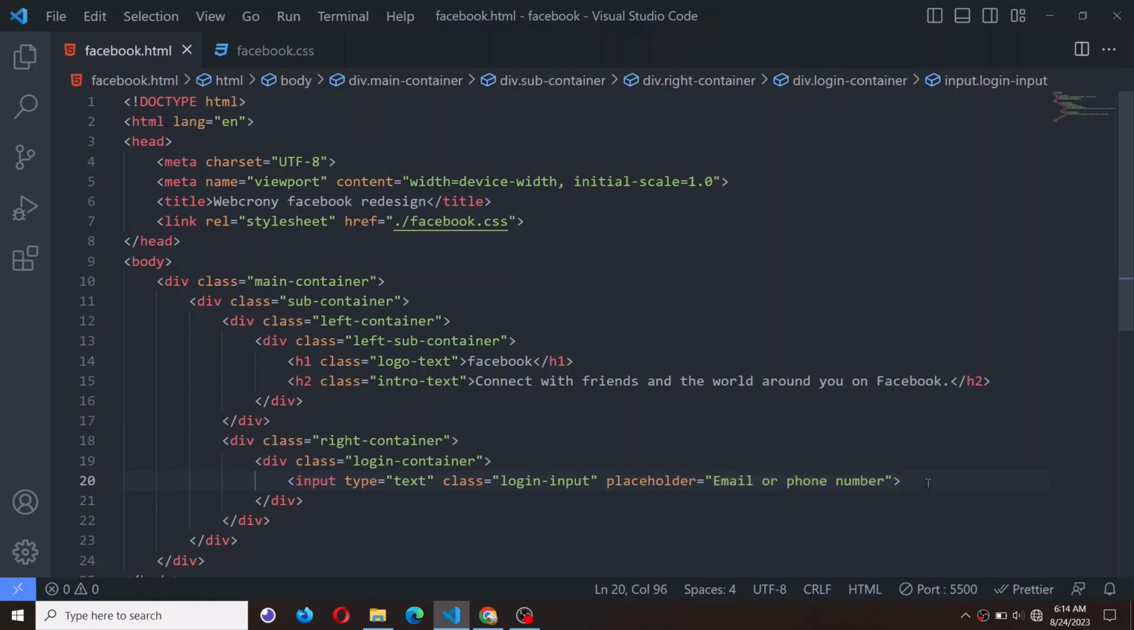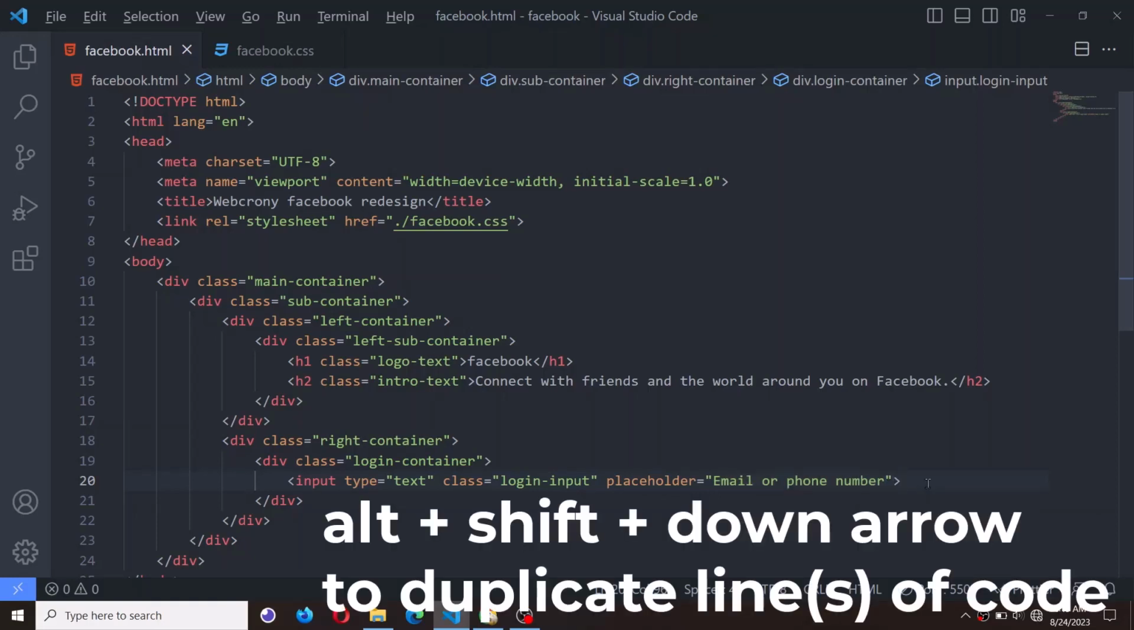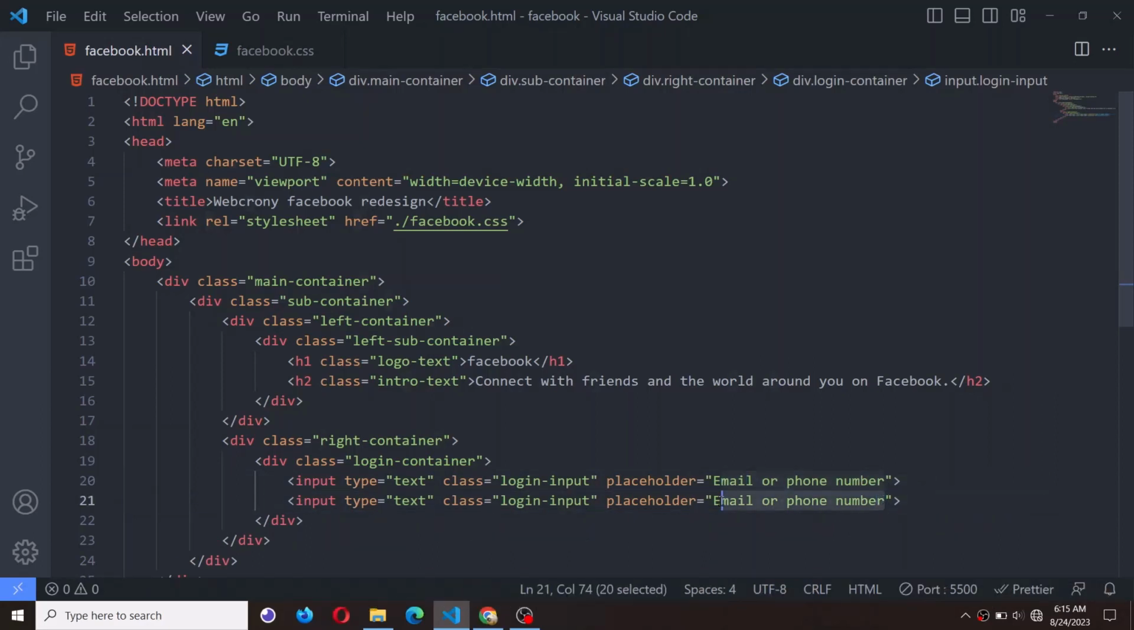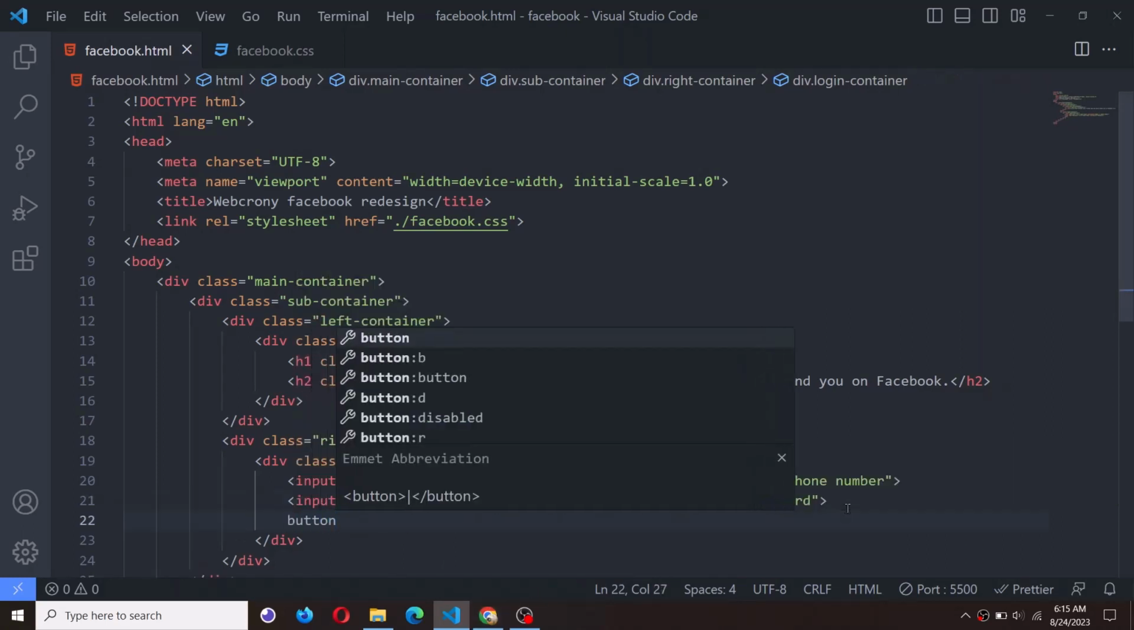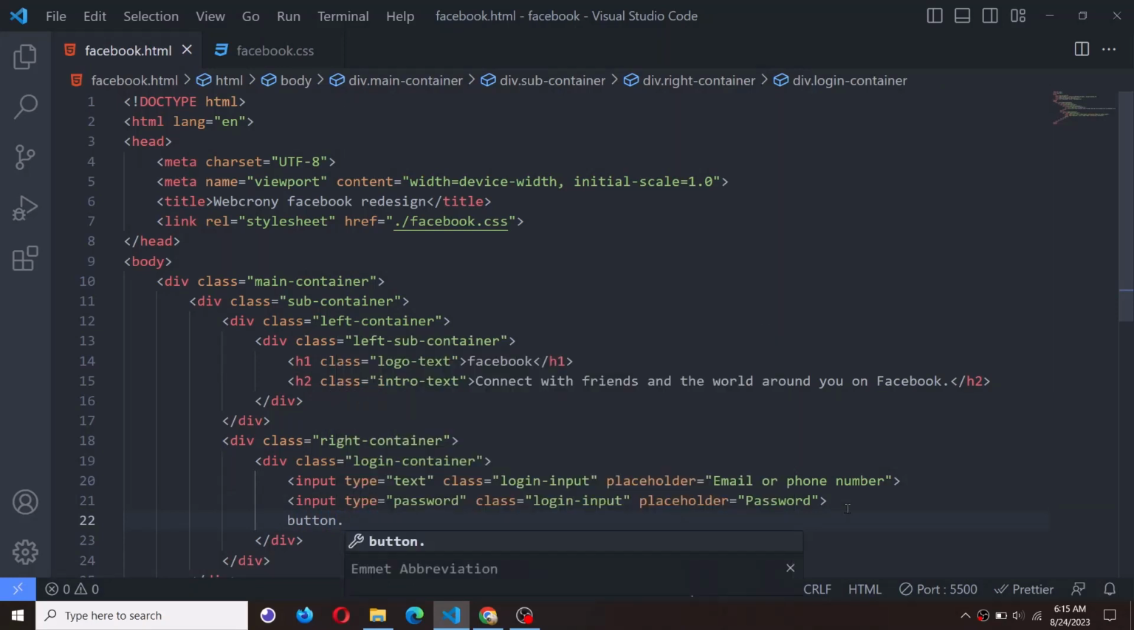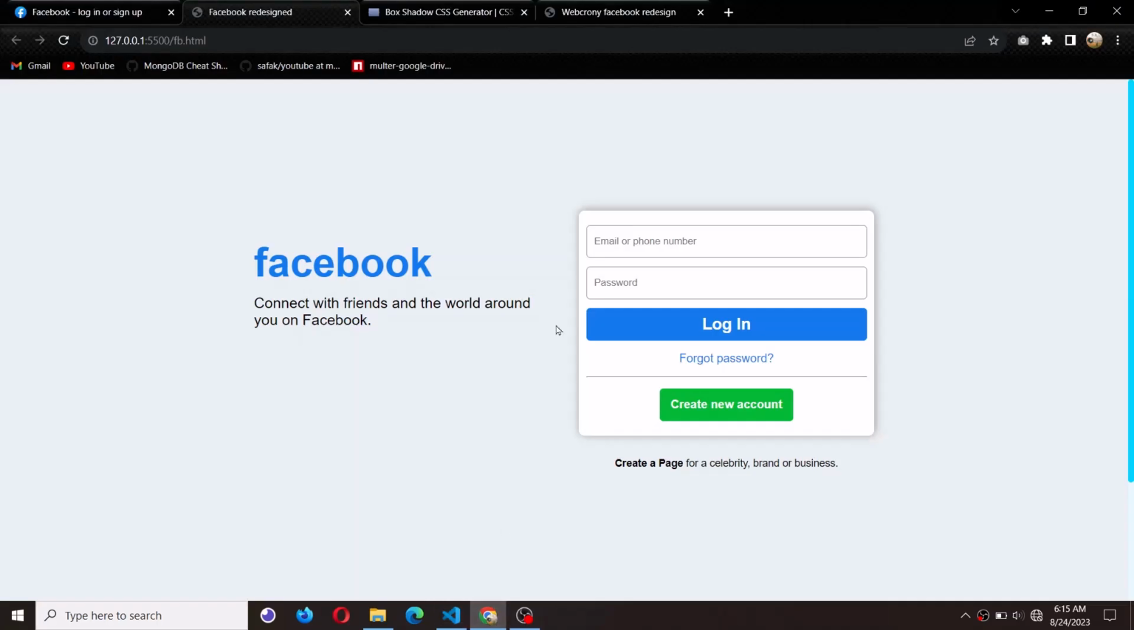Then we will create another one. I'll press Shift Alt and then down arrow to duplicate the input element. I'll also have my password here. The type should also be password. Great. Now we will have a button. Okay, so I'll create a button and I'll give this a class name of login btn, and it will have the text log in. So let's look at it again.